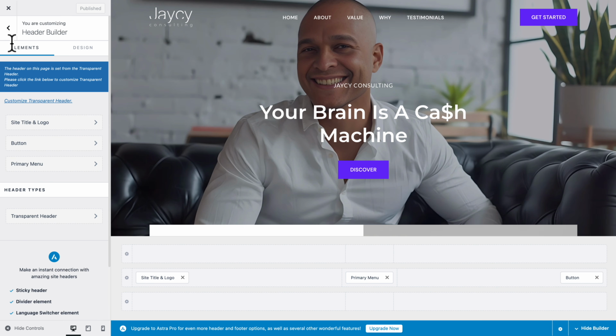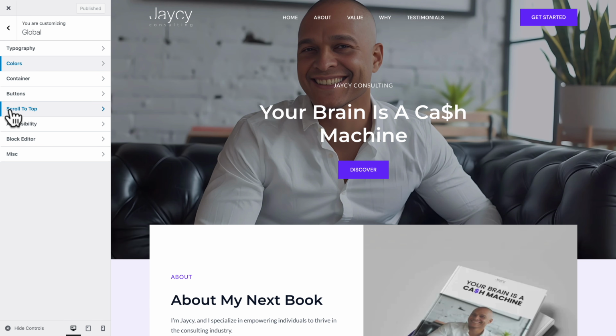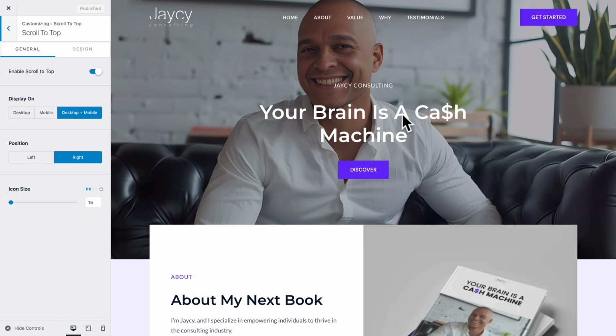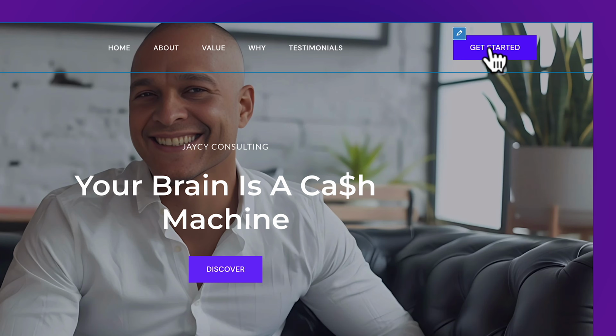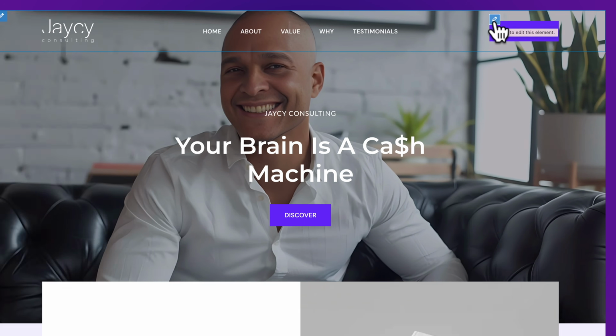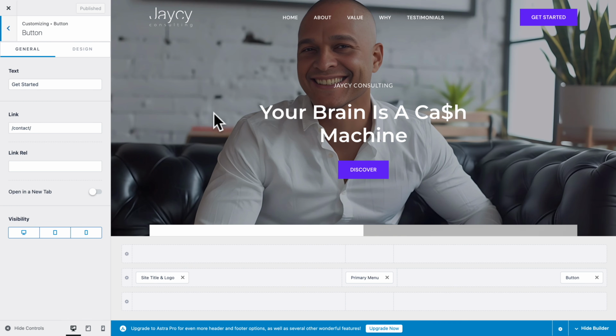Now the other way to do it, so let me go back. Let me scroll to top, for example. So if I want to access this button, the second way is to just hover over the button and you can see the edit icon here. So let me click on it and I land at the same spot we saw previously.